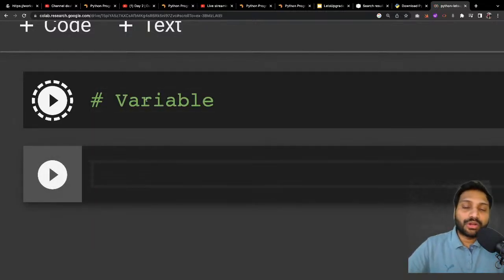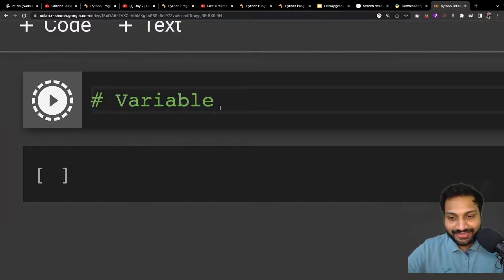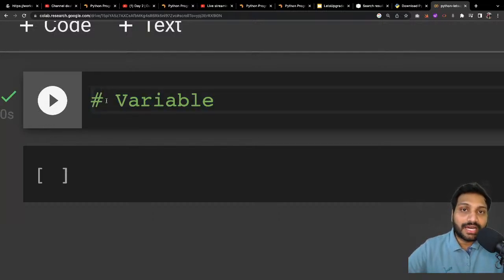Okay, what is the use of a comment? Who will tell me in the chat, tell me quickly. What is the use of a comment? Please tell me in the chat. I have given this variable name here and I put a hash. Comments are used in any programming language to define certain code.